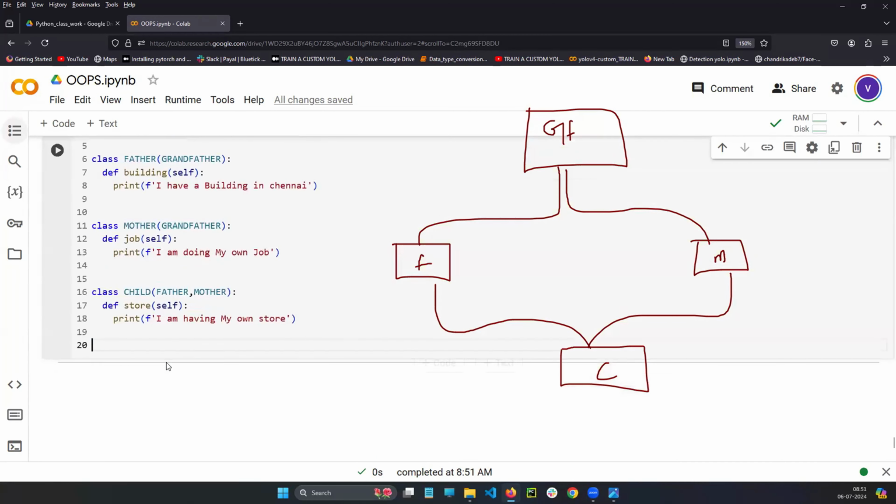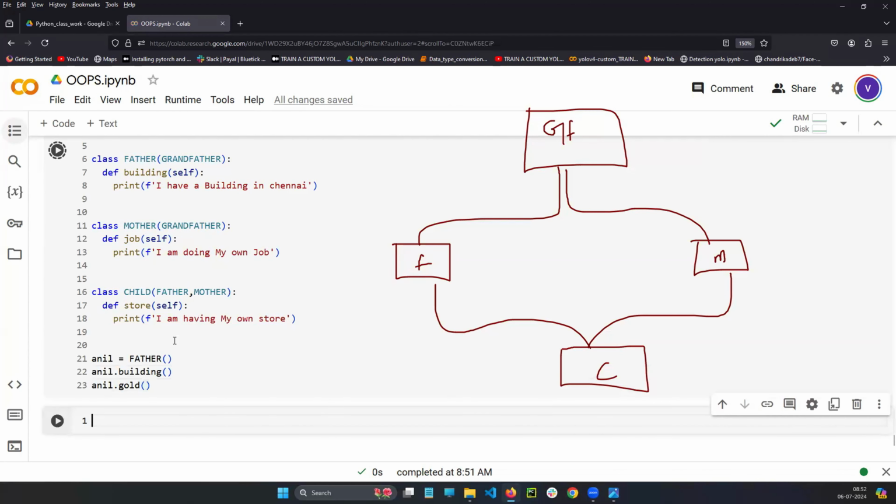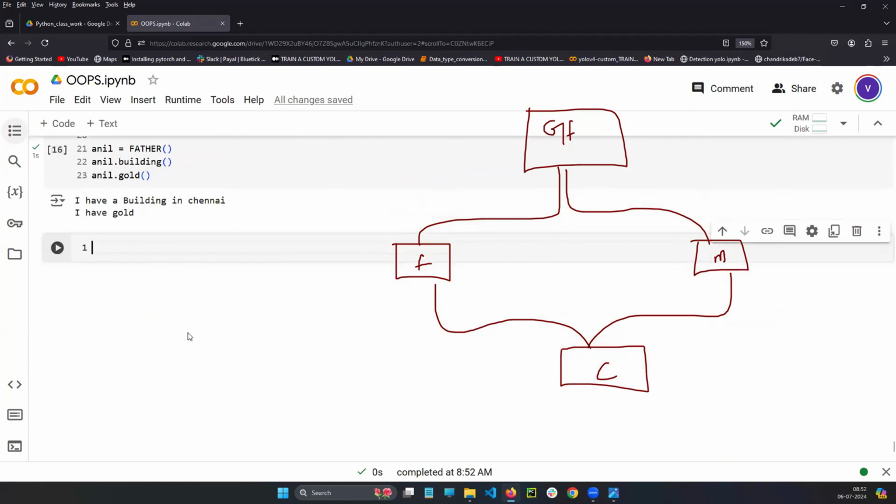Okay. Next one. If Anil is the object for the father, what can he access? His own function and his father's, the grandfather's function. Yes, his own function as well as the grandfather function. Okay. Same thing for the mother also.